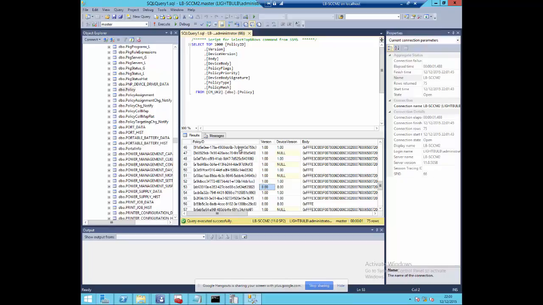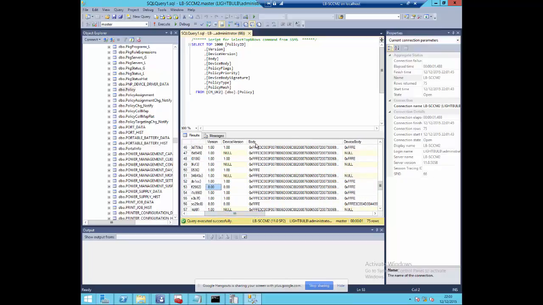So it's got a policy ID, it's got a version number, and look at this, it's got something called a body, a policy body. And instantly we see all these jumbled characters, because this will take us into the next thing that we'll explain. The policy body in the SQL database is encrypted, which is why you see these jumbled characters here. You're looking at an encrypted form of the policy body. So this leads us to something else.